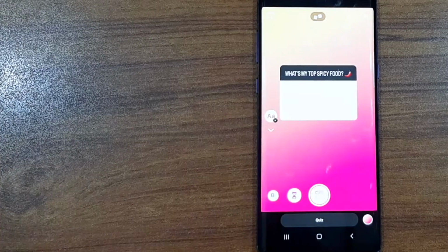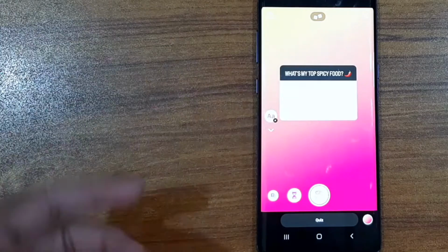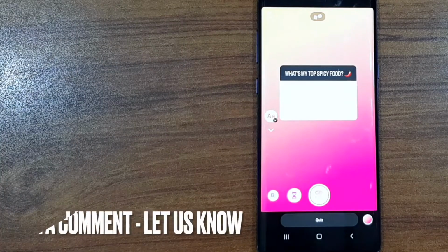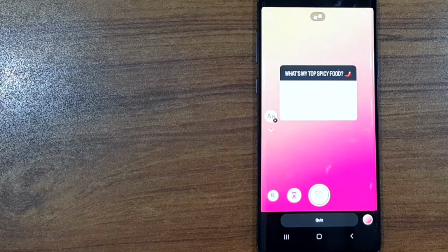And then you have this option, what's my top spicy food? It's just an example. It's a poll. You can add in different options, you can change the question, and that's how you end up making polls on Instagram. It's pretty simple, cool, and interesting, and you can easily make polls. And that's how simple it is.